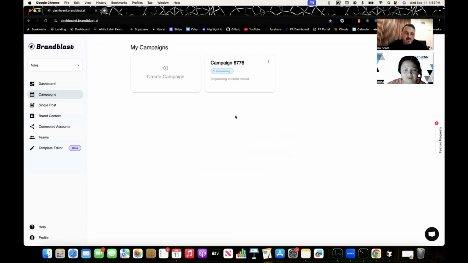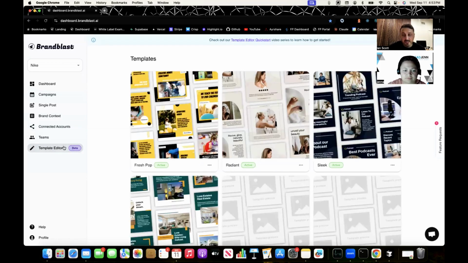Yeah. So while that's finishing up, it's on this last step now. I'll just say a couple things. So the brand context, the brand AI, we just went over. You can also connect your own social media accounts and post this directly from the tool. Yeah, we have a template editor. So this is for white label owners, but the template editor actually allows you to create your own templates and even import templates from Canva.